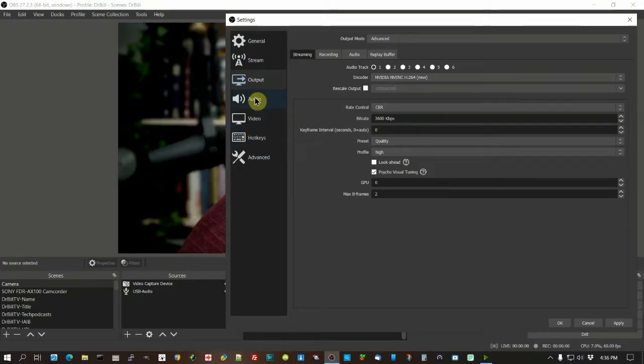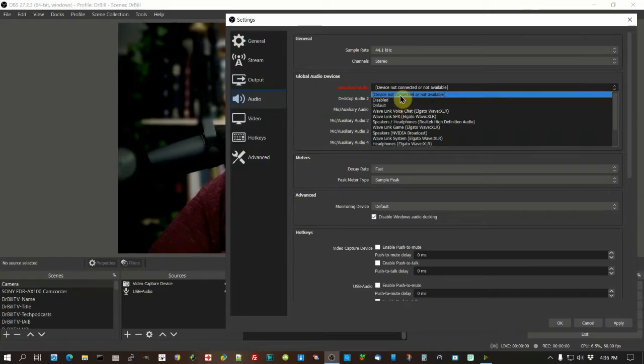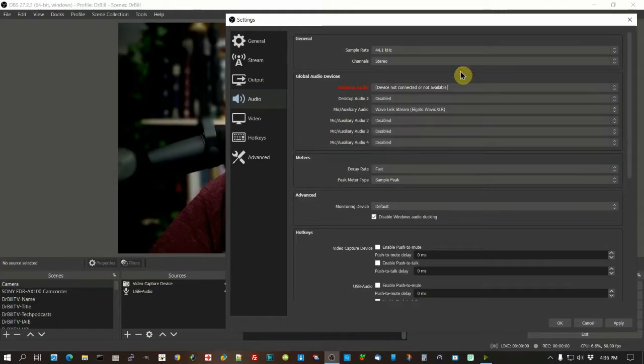Then, audio. What I really need to do is use the Wavelink stream as my audio channel. But I don't want to do that right now because I'm recording with screen recording software. I'm not using OBS to do the recording. So I'm just going to leave it the way it is. But normally I would go in here and set that to use the Elgato stream for audio.